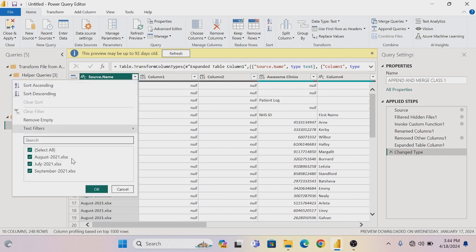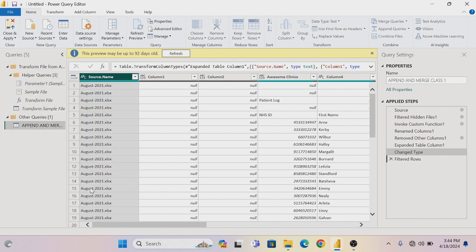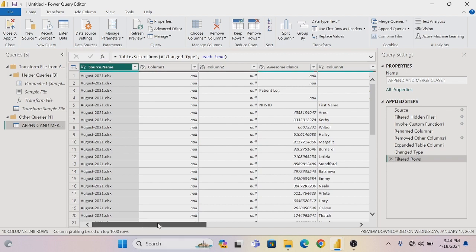So we have it here: August, July, and September. Now we are sure we have all our files here. So let's start our basic transformation.